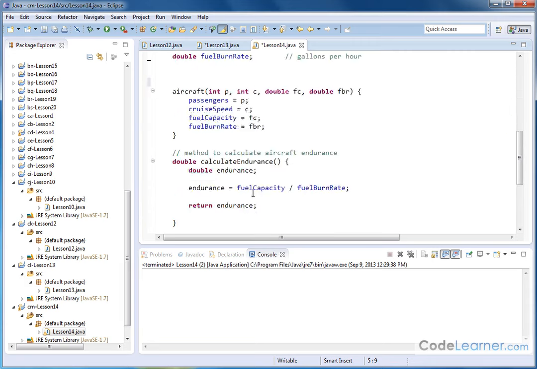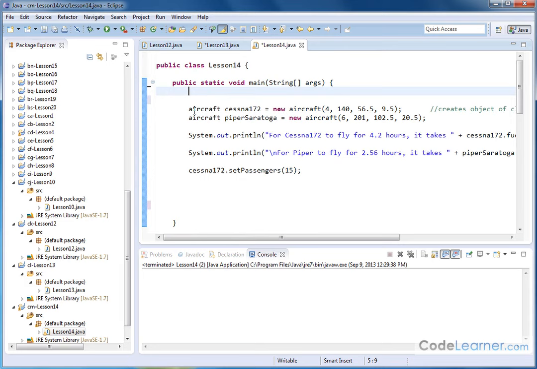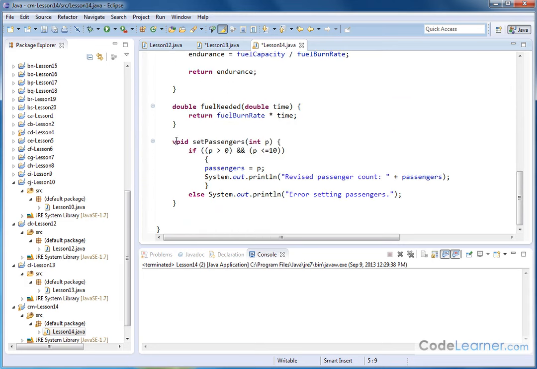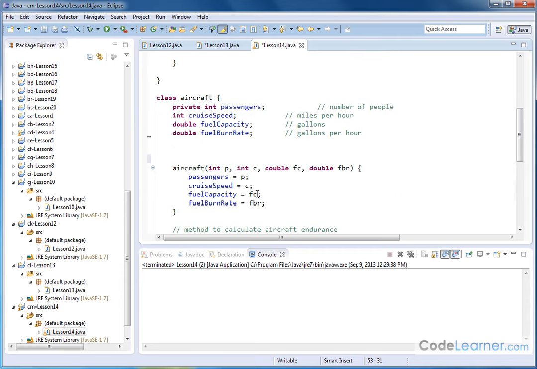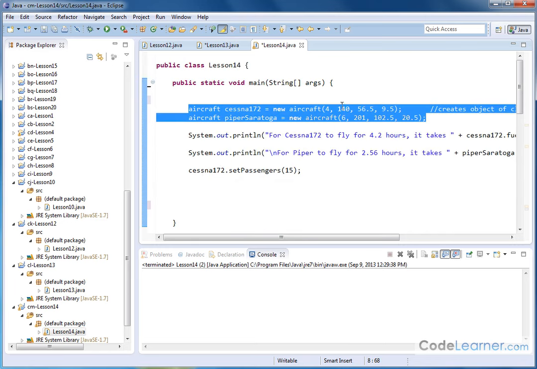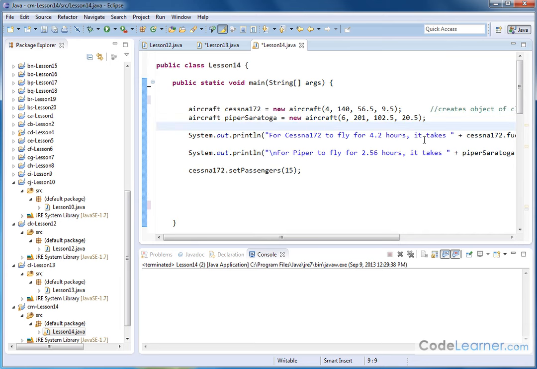So notice we have pretty much the same code that we had in the last section. We have our aircraft class. I went ahead and left in the method to set passengers, and that set passengers variable is now private. We talked about that before. We're creating two objects here with a constructor to populate everything, and then we just call some methods and print some things out. And then we have this left over from the last section where we set that private variable.